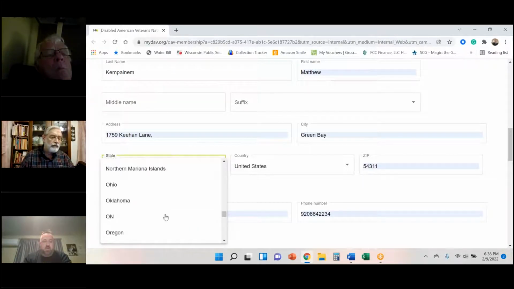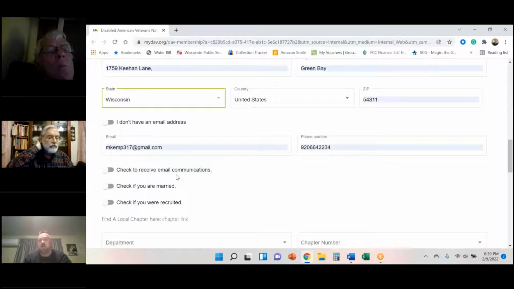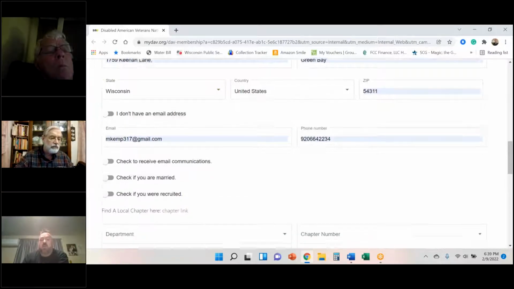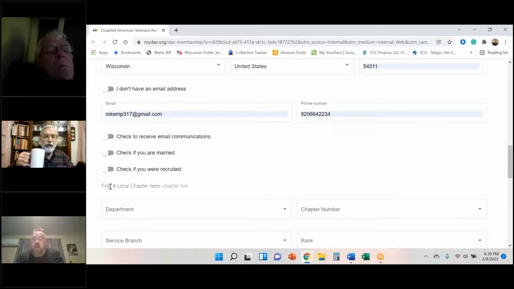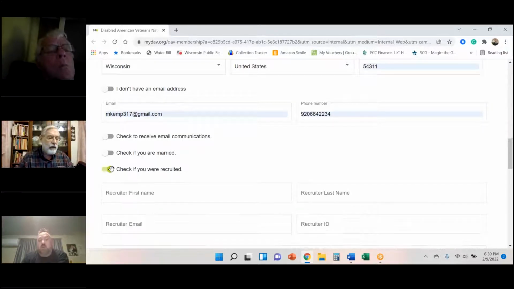Here's a couple things that they changed. If they don't have an email address, they'd click it and no email pops up. If they want to receive email communications, they have to click that. If they want to put their spouse on, they have to click check if you're married. Here's the question that I get a lot: how do I put my recruiter or my membership ID in recruitment? You actually have to check this for them and you put your information in there.